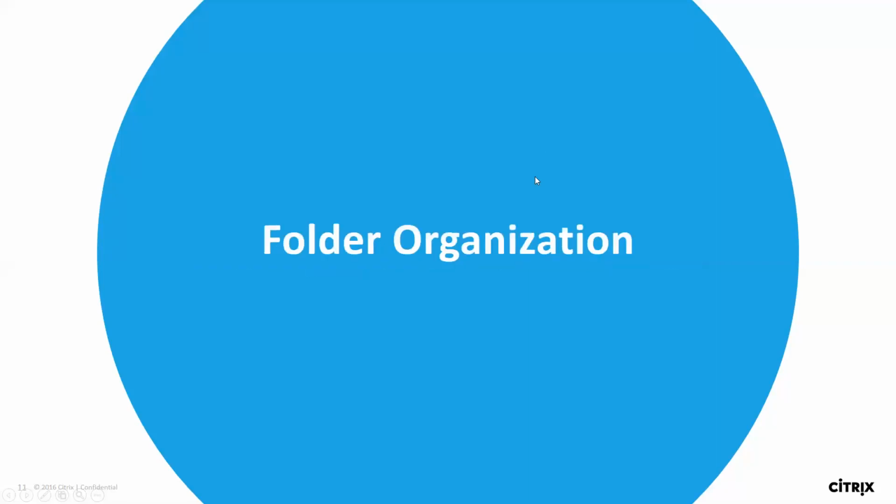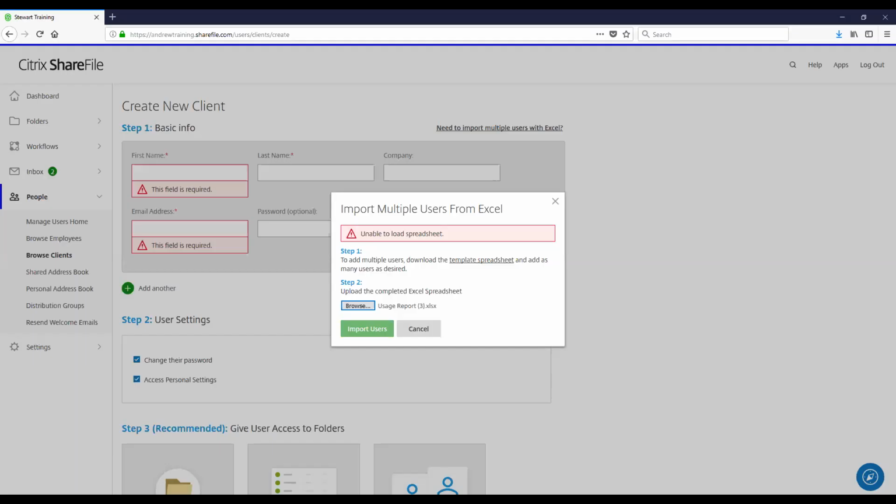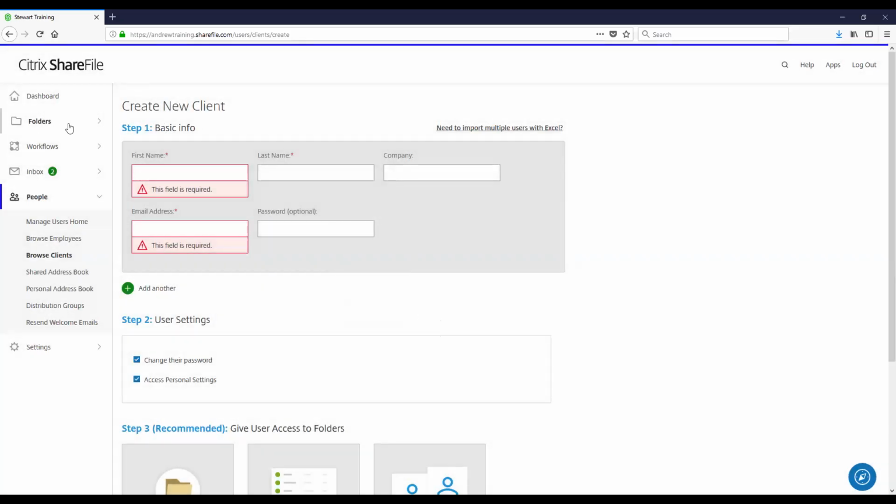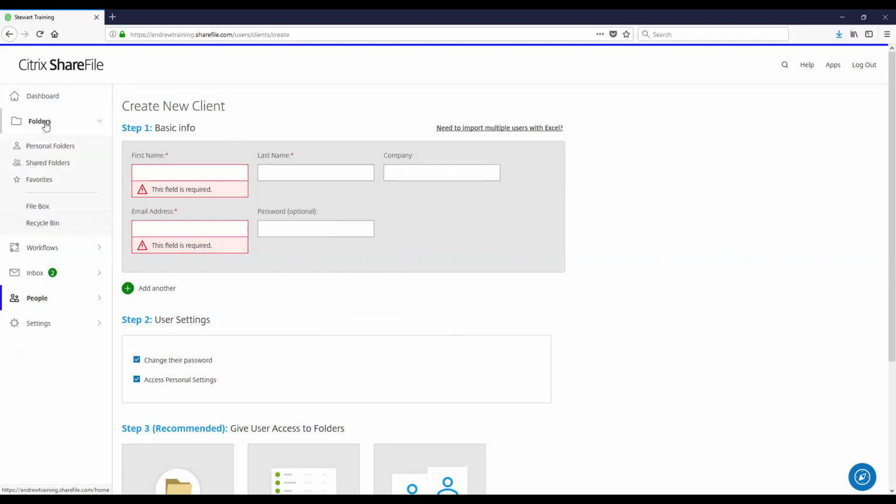All right, let's talk a little bit about folder organization. Now, I showed you some samples in the slides prior, but I'm actually going to show you the creation process and a couple different ways to assign permissions and manage the folders within ShareFile. So I will close out of my user creation. On the left-hand side, second from the top, I'll click Folders.